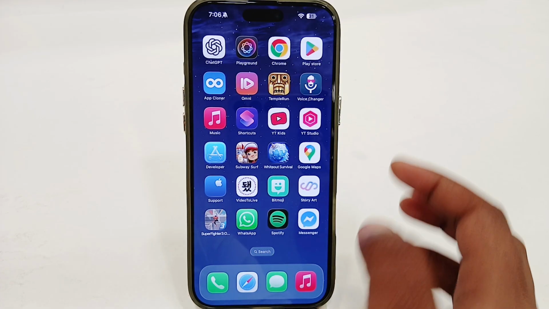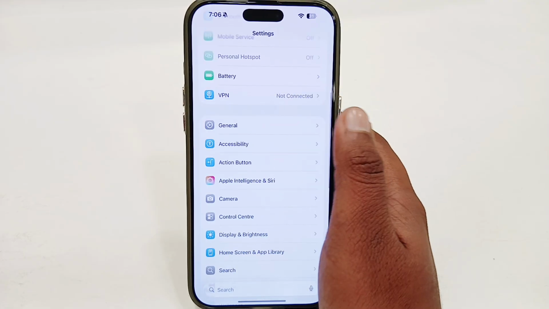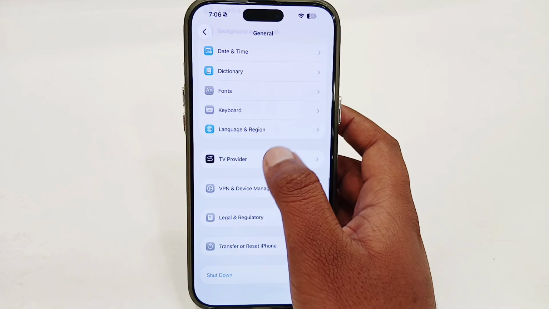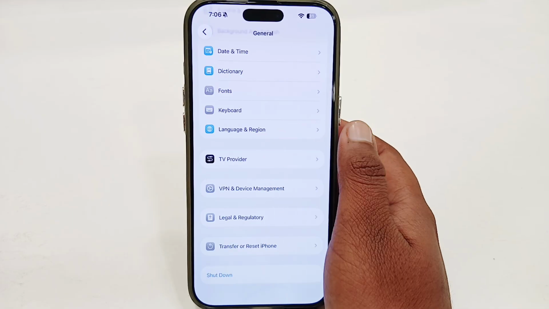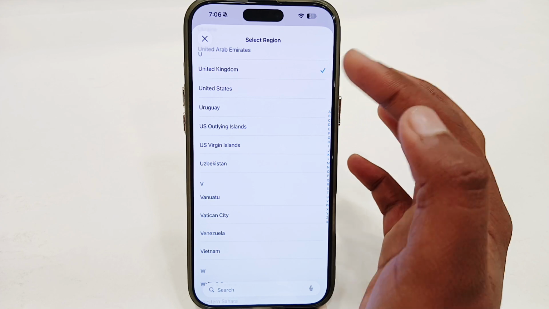So the very first thing, you just have to open your settings app and make sure that you have a stable and strongest network connection. Then go to general, go to VPN and device management, and make sure that you're not connected to any kind of VPN. Go to language and region, select region and select your own region from here.